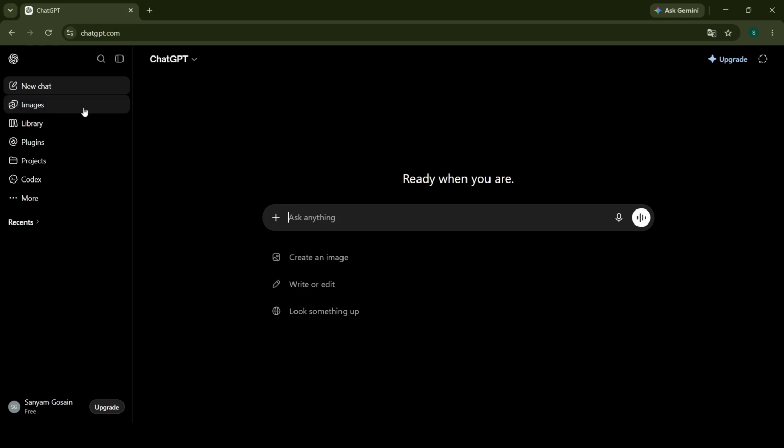Images, in which you can generate images according to your need. Library, which contains all your previous conversations with ChatGPT. Projects, in this you can systematically store your projects. Plugins, in this you can connect ChatGPT with different tools and work on them. Codex is recently developed by ChatGPT and its primary focus is on coding.